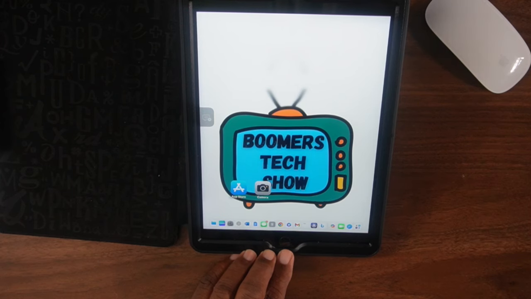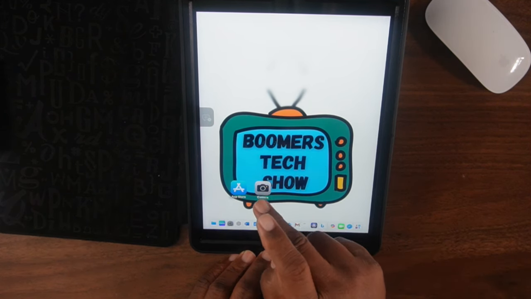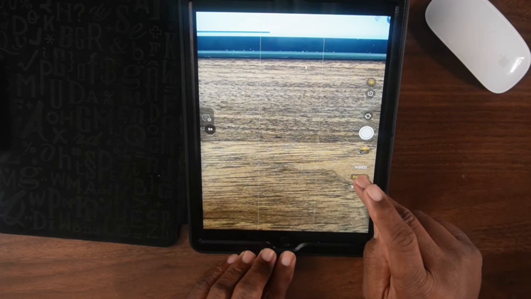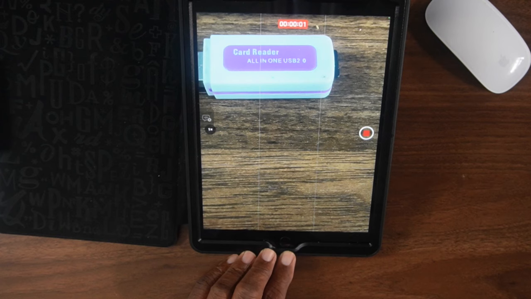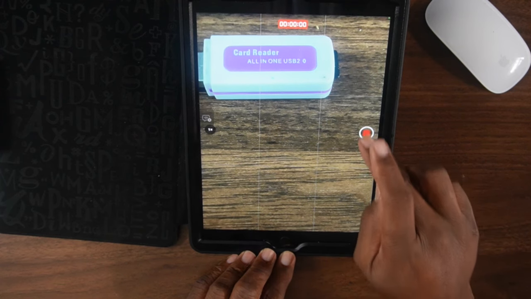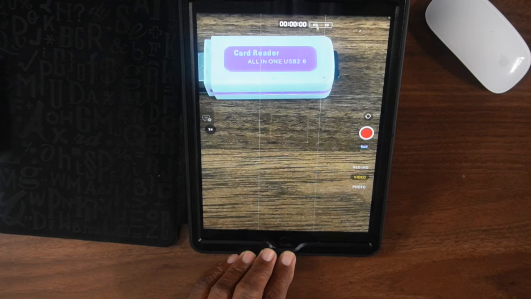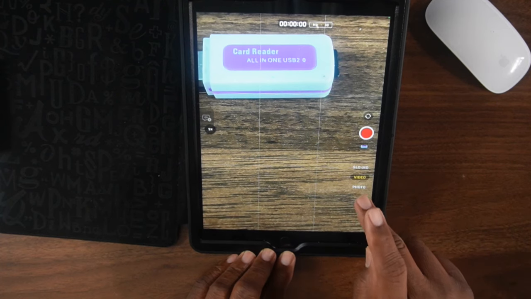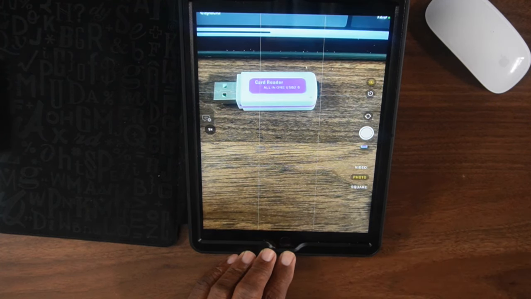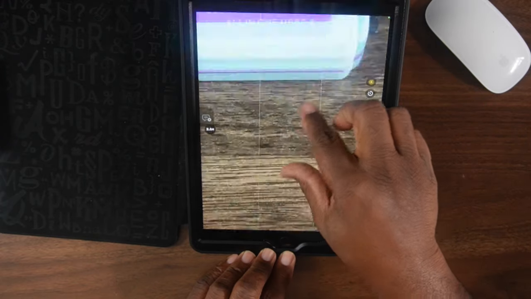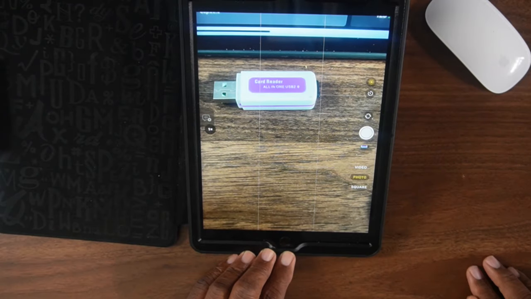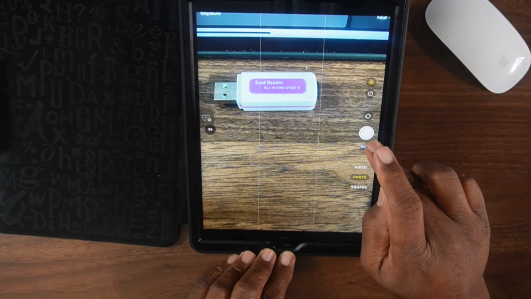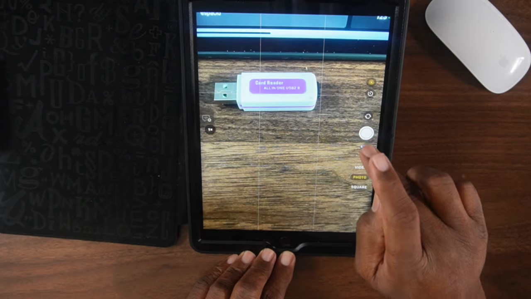Now next, let's look at the camera app. So tap on the camera app to open it. To take a video, tap the video. Then tap the red to record. And tap the red again to stop. To take a photo, tap the photo. Zoom in or zoom out by pinching the screen. Then tap the white button for the shutter.